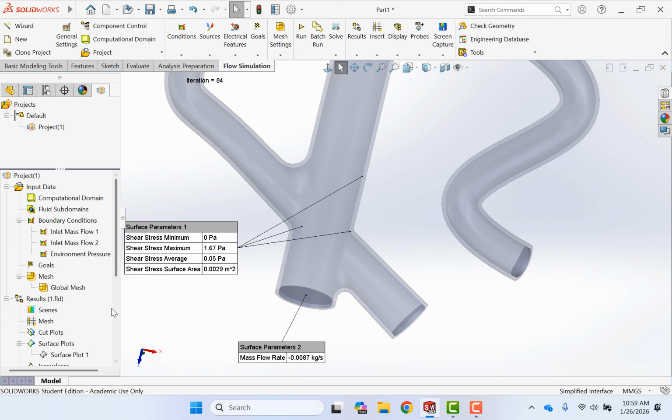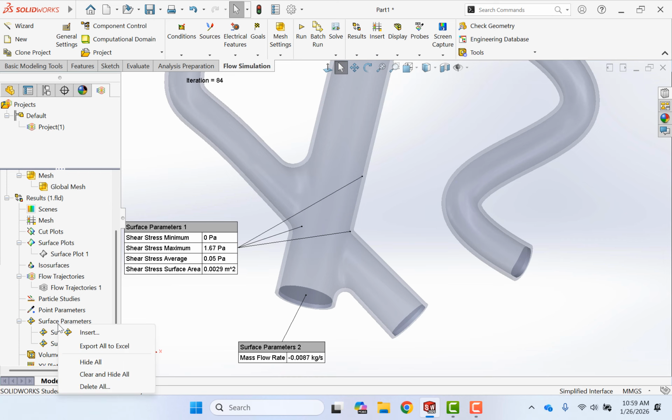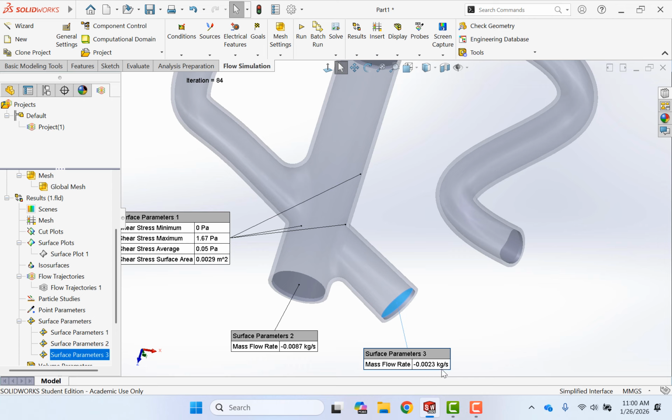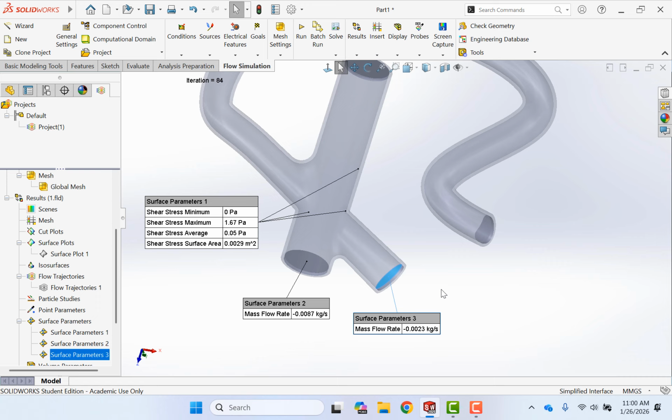Again, I'm going to do the same thing on this other exit. So right-click surface parameters, insert a new one, choose that mass flow rate. Okay, and so the mass flow rate there is less than the mass flow rate coming out of here. Okay, so that's one way you can check how much flow is coming out of each of your exits.